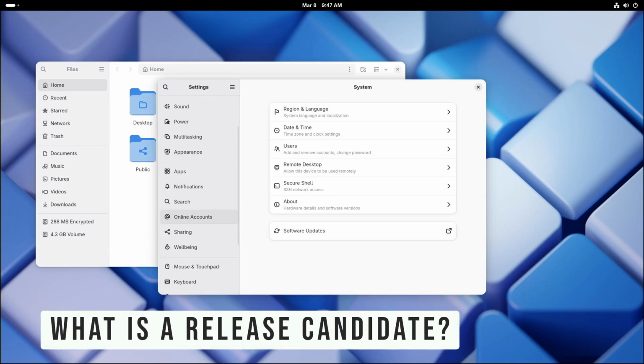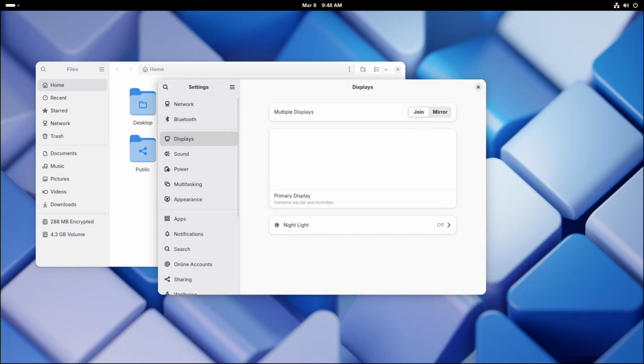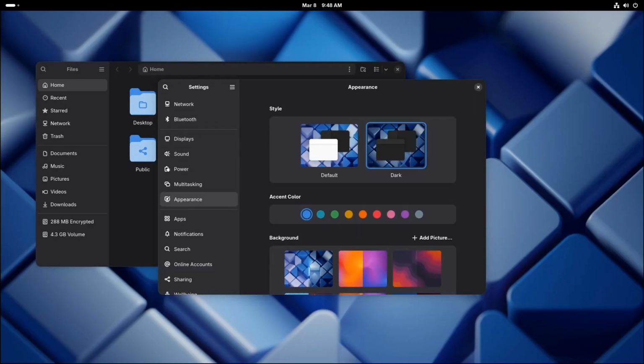Before we dive in, let's quickly talk about what a release candidate is. This is basically the latest version before the final release. If no major bugs are found, this version will likely be the same as the final GNOME 48. So, let's get into it.